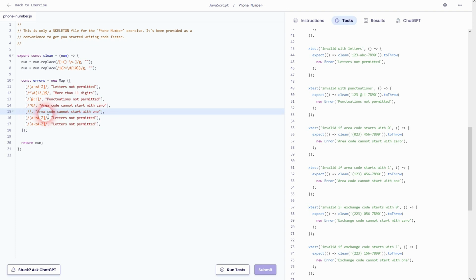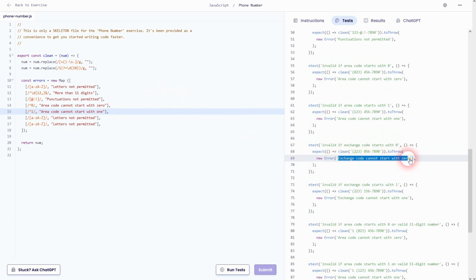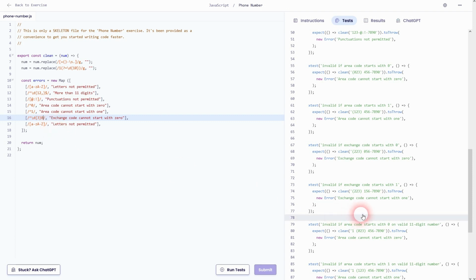Then we've got the exchange code, and it cannot start with a 0 or 1 either. We paste it here for 0 first. The exchange code comes after the area code, and the area code is 3 digits. So I'll add caret \d, then a 3, and then a 0. So you can see that right here, 223. And then the next one would be a 0. So this would throw our exchange code error right here in code line 16.